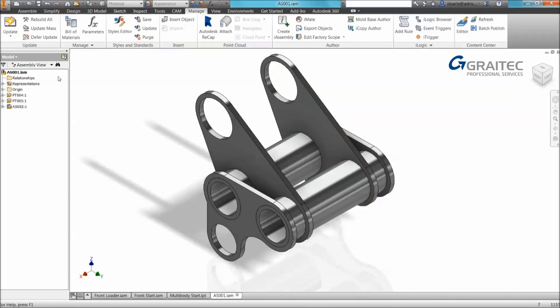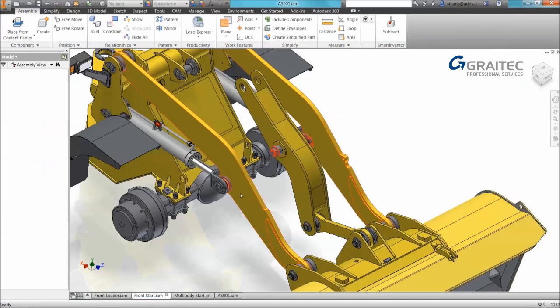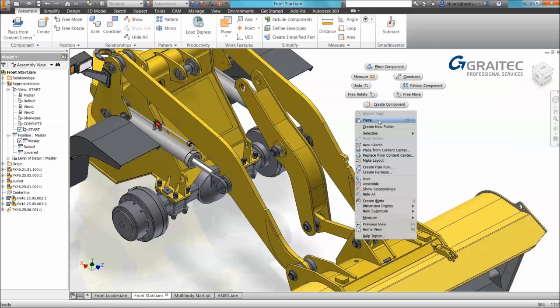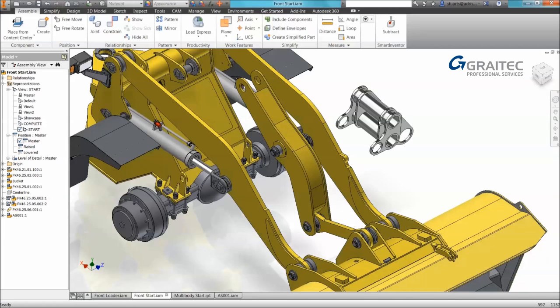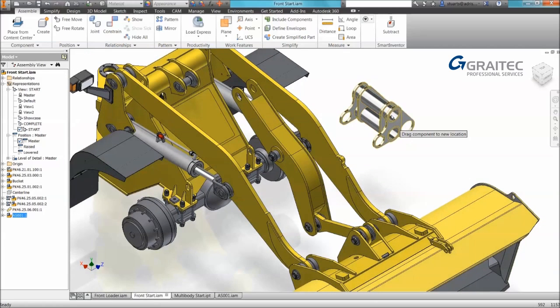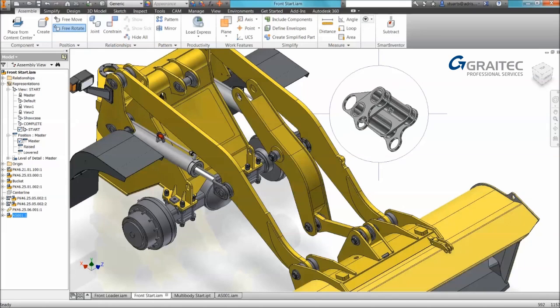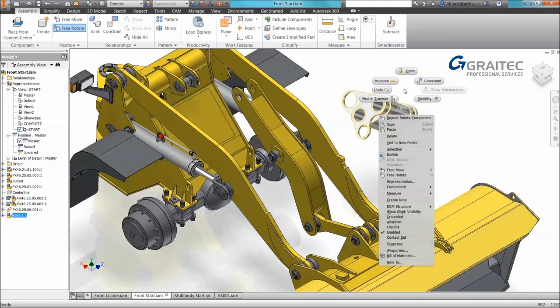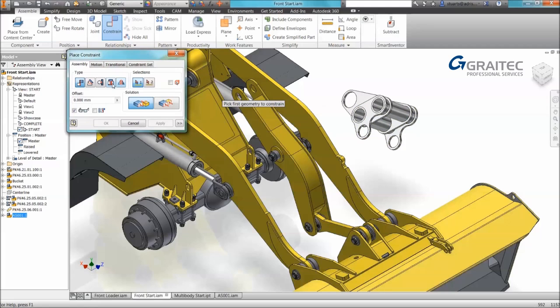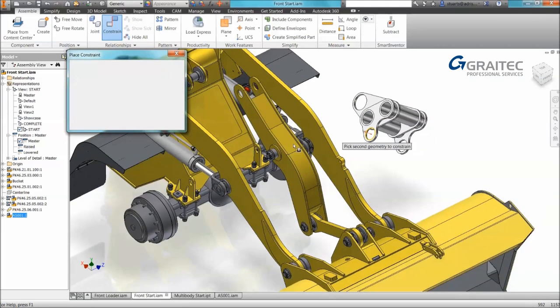So this is ready to go into my assembly. So another quick tip, if we right click in the browser we can do a copy. We can actually paste it into our assembly. So I'm pasting it in position and I'm going to start constraining it. Again, I'm starting to access my constrain tool from the marking menu and I'm going to constrain it in position.